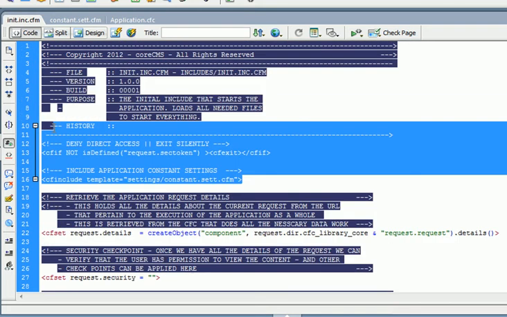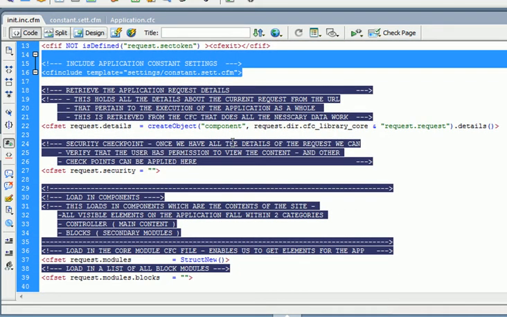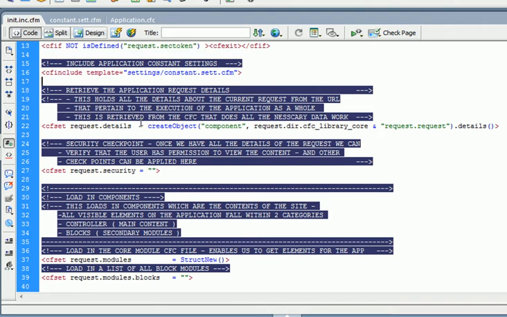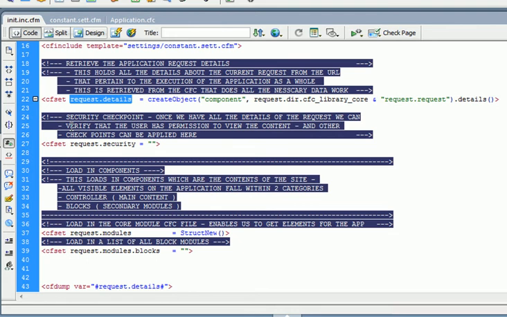Okay, so after you've got your constant settings, and I showed you that, what we do here is go ahead and get the request details. Now the request details holds all the details about the request that are important to coreCMS. Request details does not hold your variables, like your post variables or your get variables. It just holds all the necessary information to generate core.